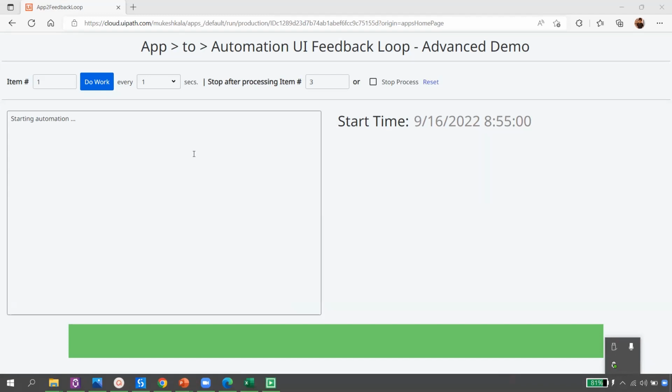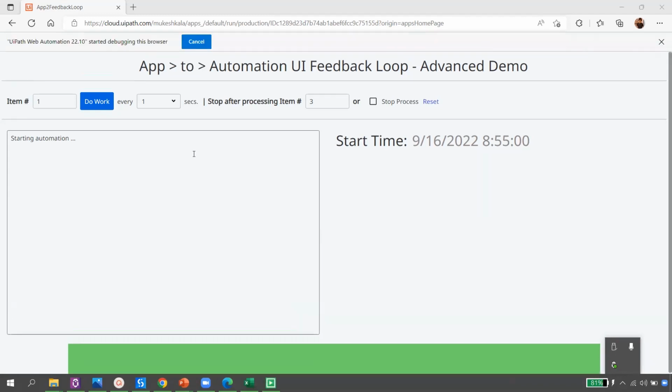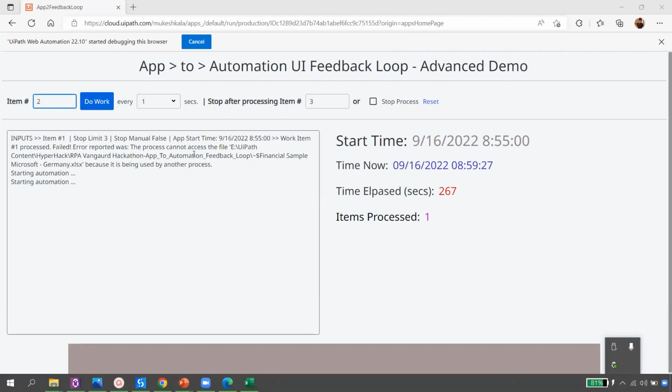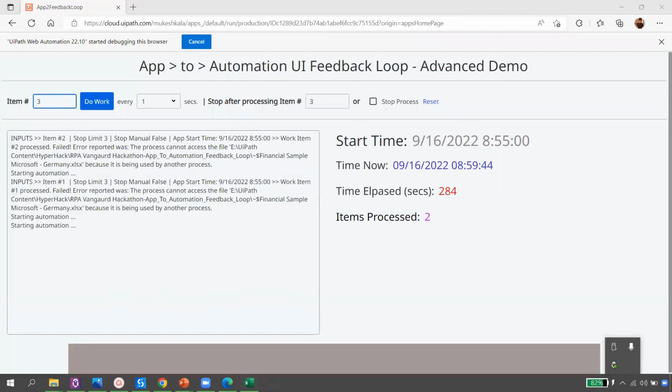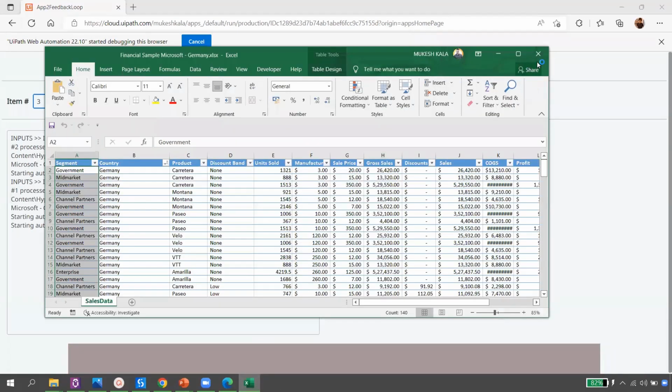Now the orchestrator part and your process part is your logic, right? Whether it throws a business exception or a system exception, everything is done by your logic only, right? The automation started. As you can see, it has told me that you have set a stop limit of 3 and you are not manually stopping the process. It is reading the file. Okay, so it says that the file is used by another process. I have opened it, so I'll quickly go and close this file, right?